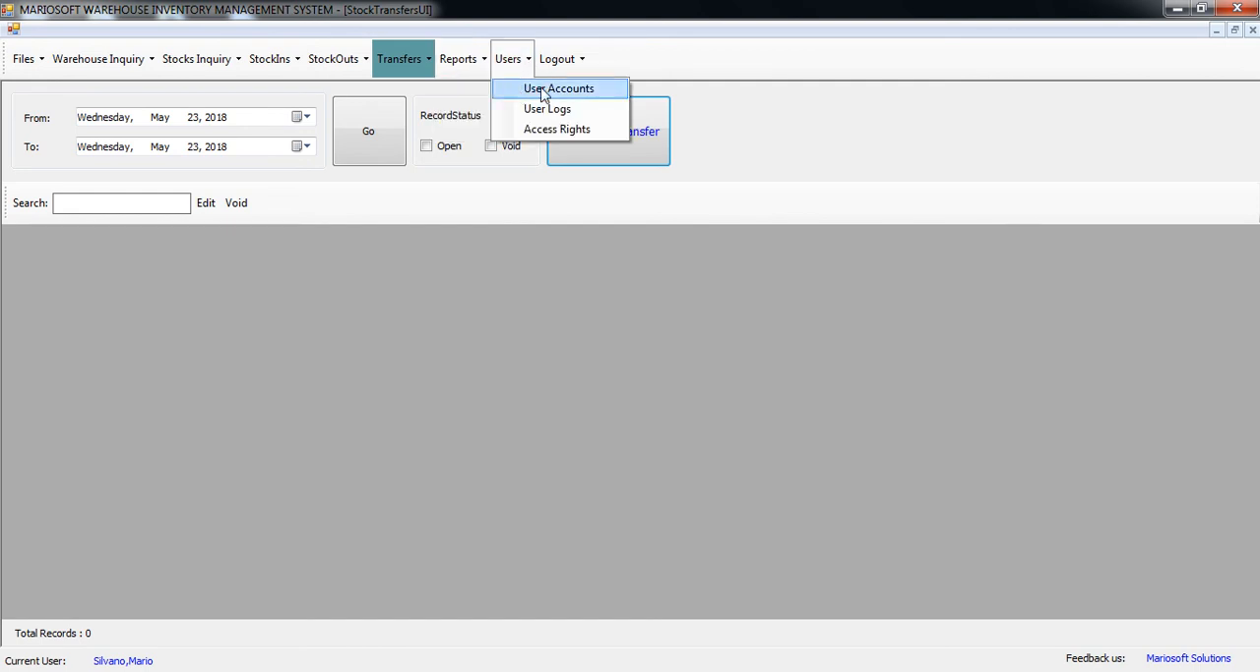We can input user accounts, the user logs, user in and out, and we have also the access rights, wherein we can specify a feature that we want our user not to access or to access. So depending on our security requirement, because not all menus can be viewed, or this menu can be viewed or not viewed through the access rights functionality. And that's it. So I will log out now. Thank you.